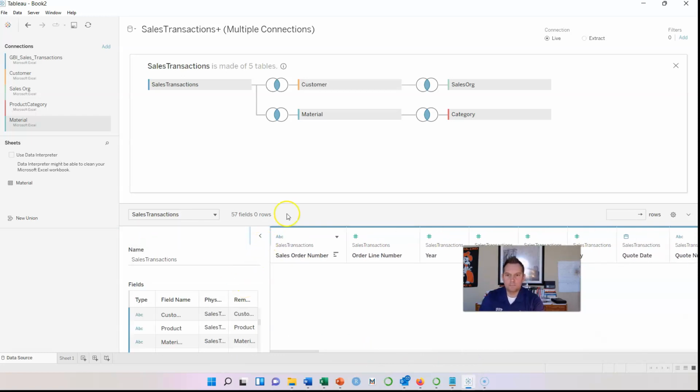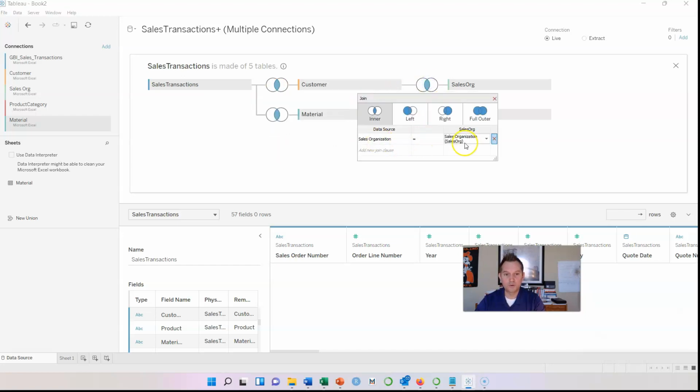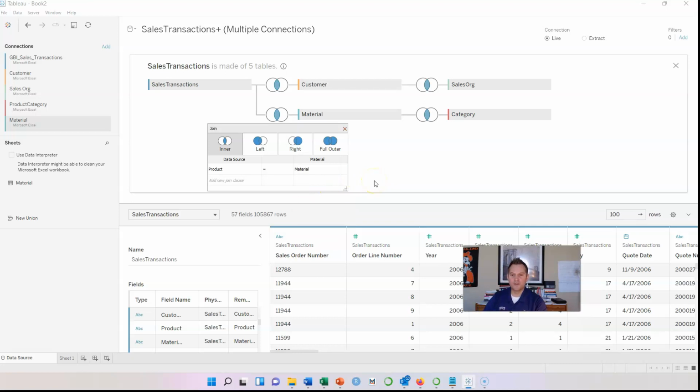And I shared with you all, whenever we are seeing a mismatch, we're not seeing our data populate, it means something's off, right? So we need to go back and troubleshoot just to make sure, because we should start seeing data populate here. Customer to customer, right? So that's right. We come up here, sales organization, sales org. That one's correct. Let's look over here to material. Product to material. There we go. So that was a fix.